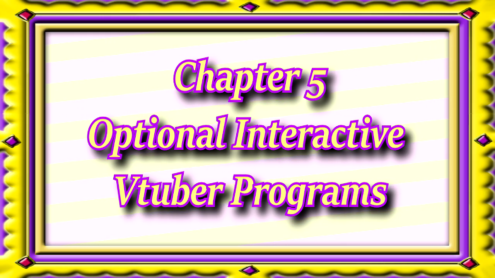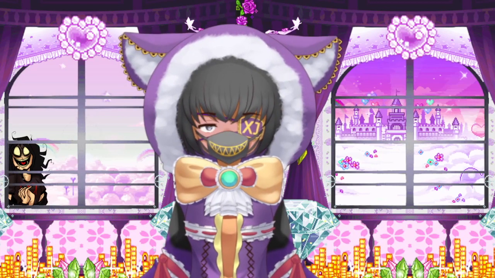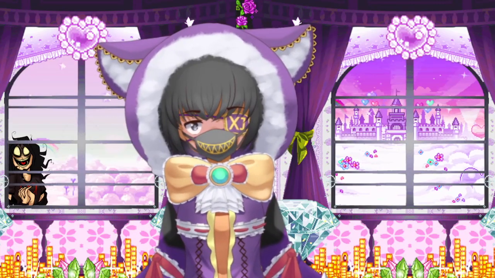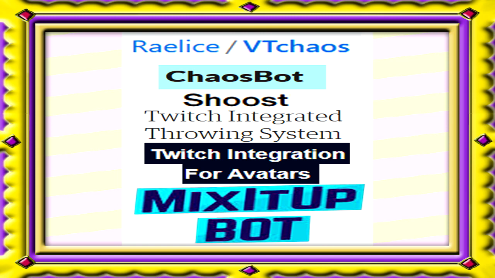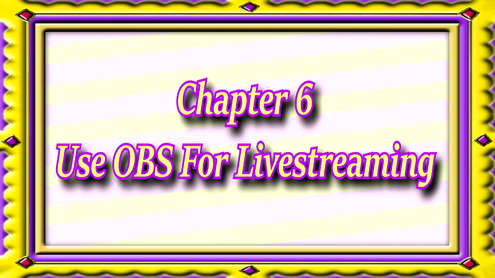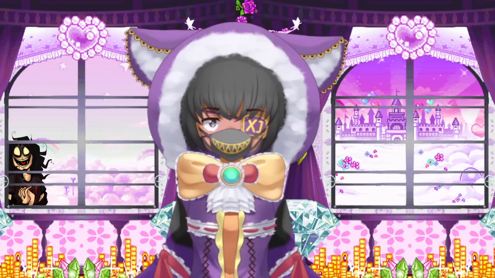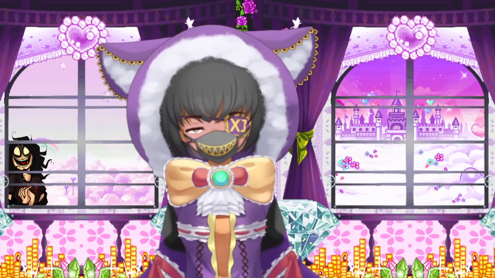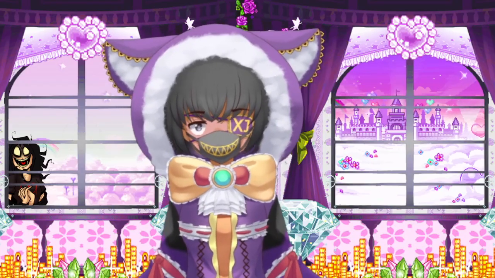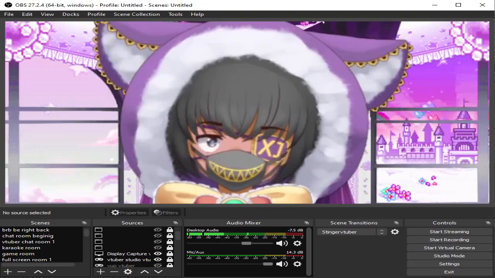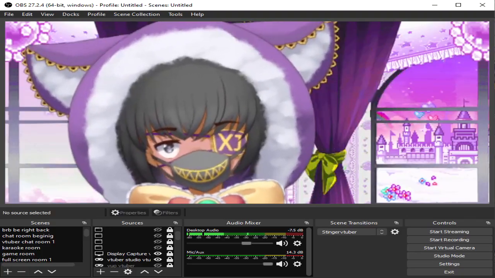Optional interactive VTuber programs. Now these are optional. This just makes the experience of live streaming more interactive for your audience. Here's a list of interactive VTuber programs. Use OBS for live streaming. OBS is great for live streaming. You can set up your scenes, you can record things, etc. It's really good. I use OBS all the dang time. In fact, I'm using OBS right now.